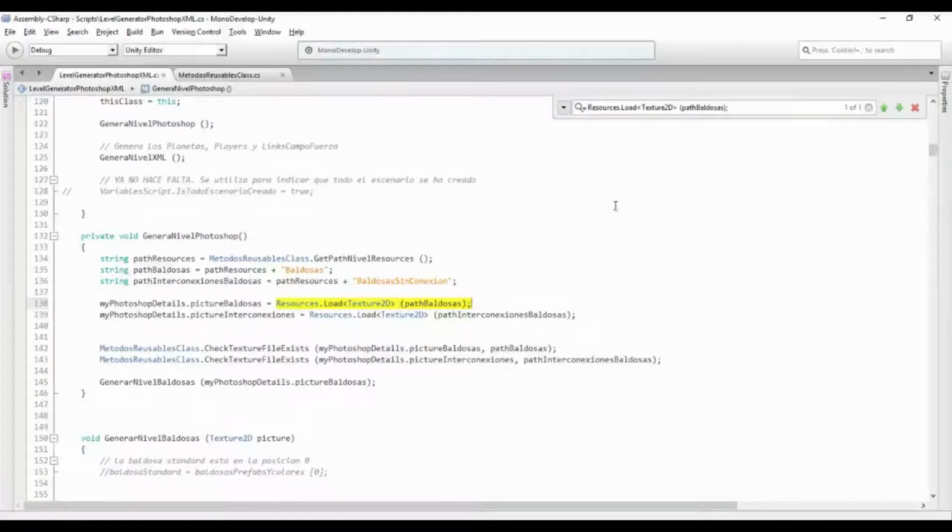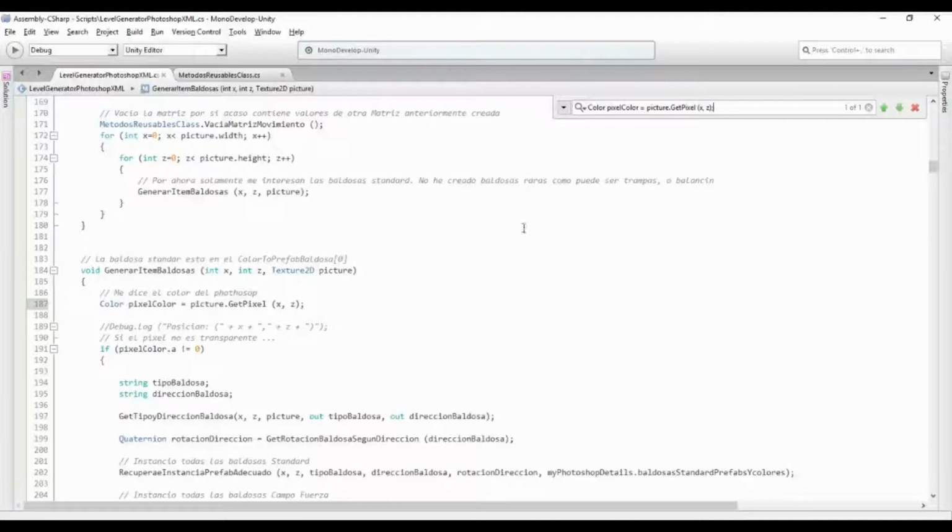Here you can see this instruction, Resources.Load Texture2D, which loads the texture inside the script. You can keep it in a variable. And there is another instruction that you have to carry out.